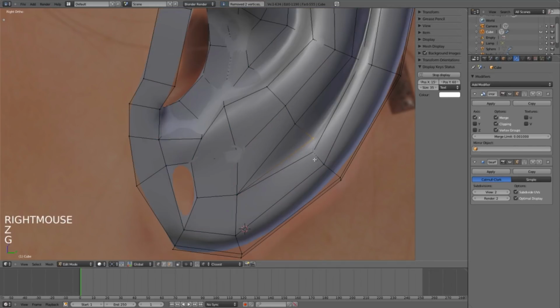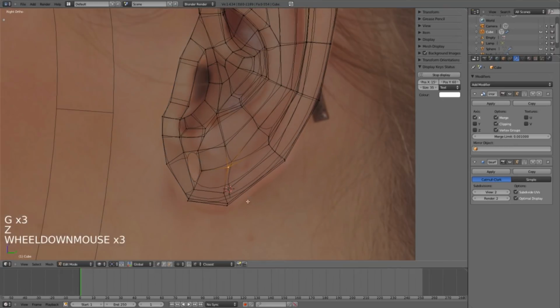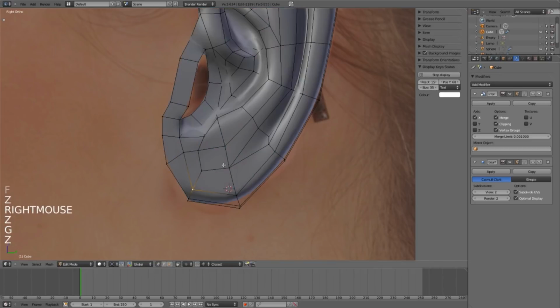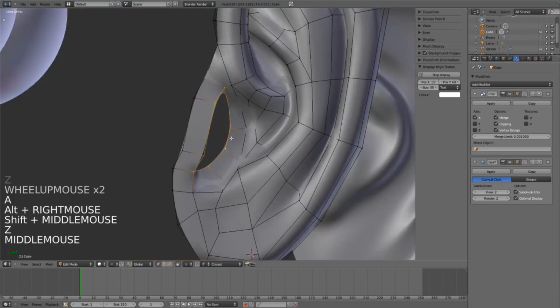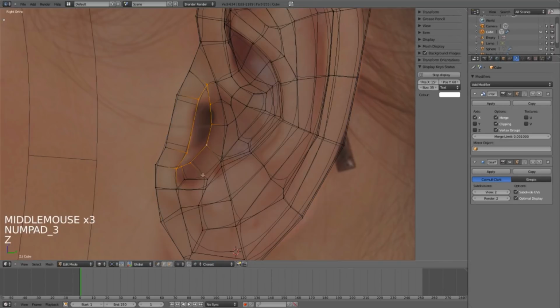Then I can pull this up, merge that into a diamond, bring those over a little. Then I have a single quad right here that I can fill. And here we go. Now my topology is just about done. I can see this here then.